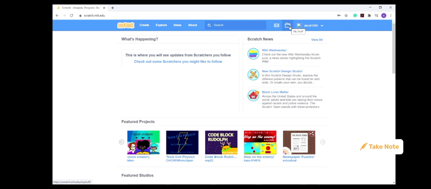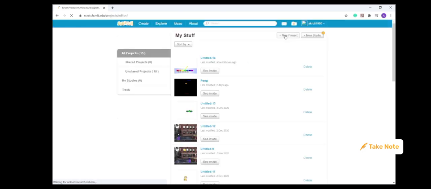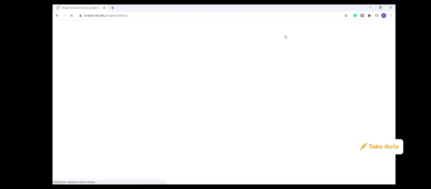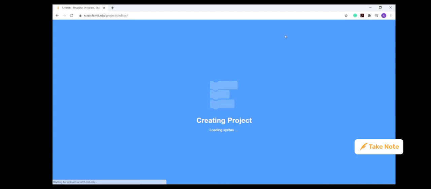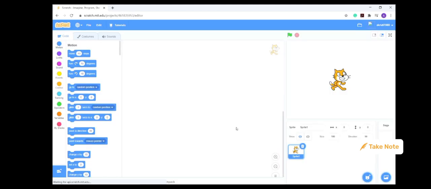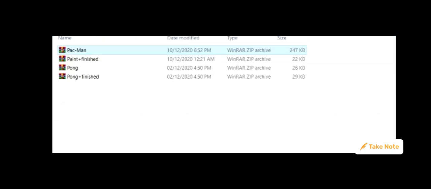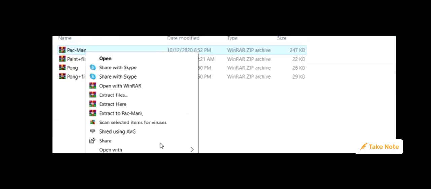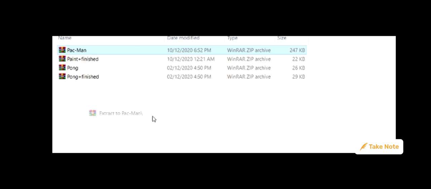Let's click on the My Stuff tab here and create a new project. With this video, I have attached a resource file. Try to download that file, unzip it, and import it in this project. I have saved it here. I will right click and then extract to Pacman.